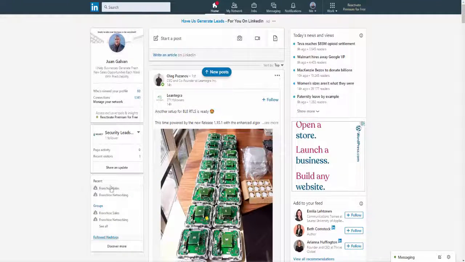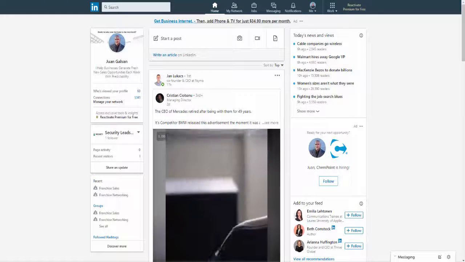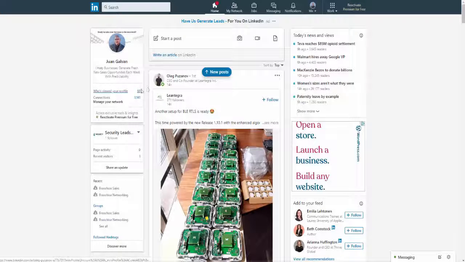Here you're going to see different groups that you're part of, different pages that you have, and essentially everything that you have as far as a connection, people who have seen your profile. So right here, you can go to who's viewed your profile. Now, you can only see a certain number of individuals, and then after that, you need to actually pay for the premium to be able to see the people that have actually viewed your profile.